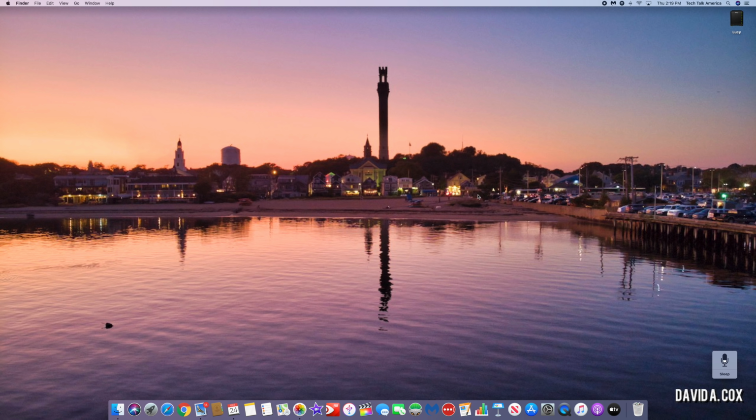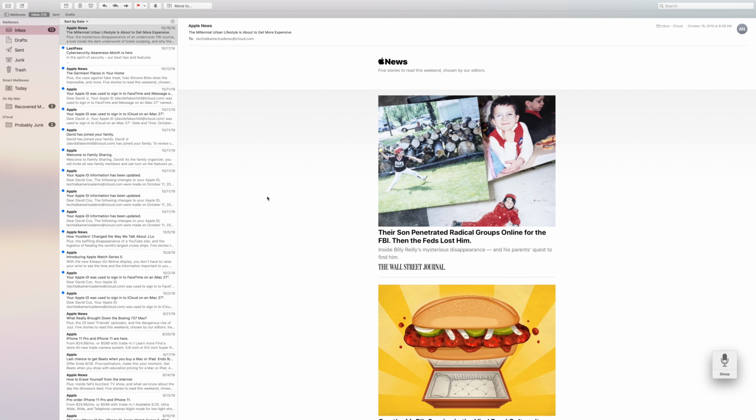So let's say I want to check my email. I'll start by waking up voice control. Wake up. It gives a little tone when it recognizes a command. So if you don't hear that tone, it either means that you phrased something incorrectly or it just didn't understand you. Let's now launch the mail program. Open mail.